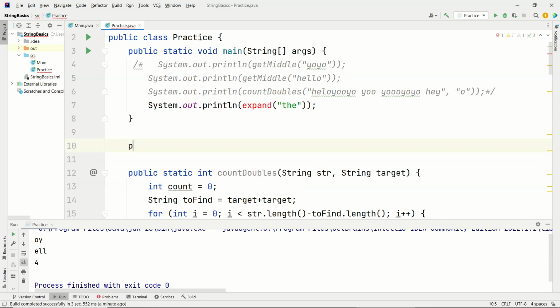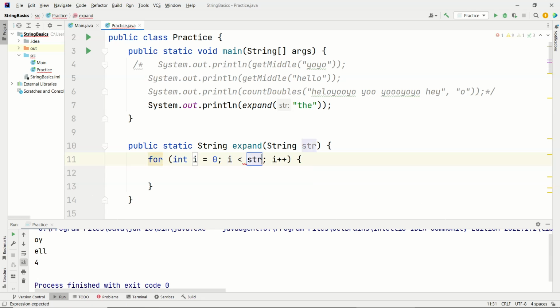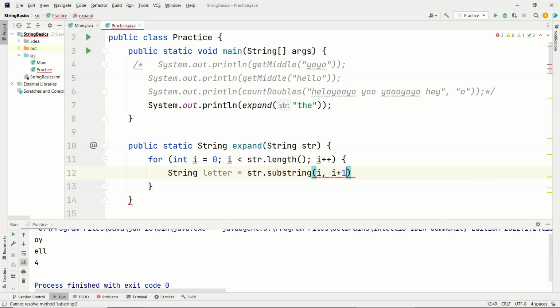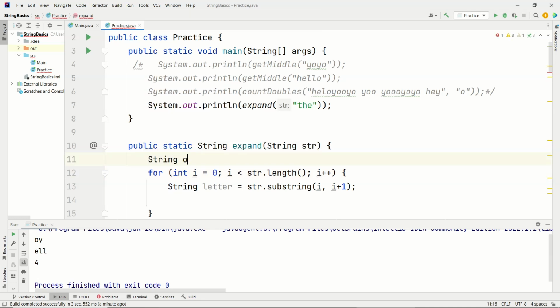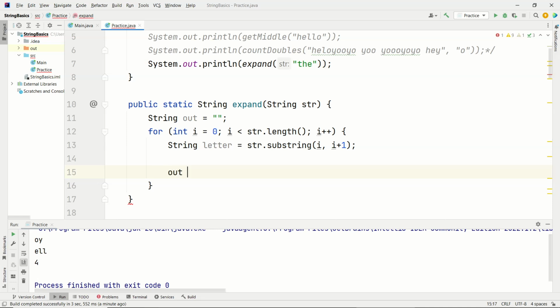Public static string expand string str. So I want to loop over the string 1 letter at a time. And I'll get each letter 1 at a time. But now I want to add to an output string. That will be empty. But last time we did something like this. We said out plus equals letter plus letter, and that's going to double every letter.